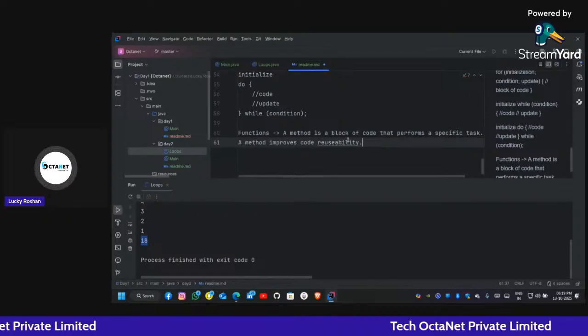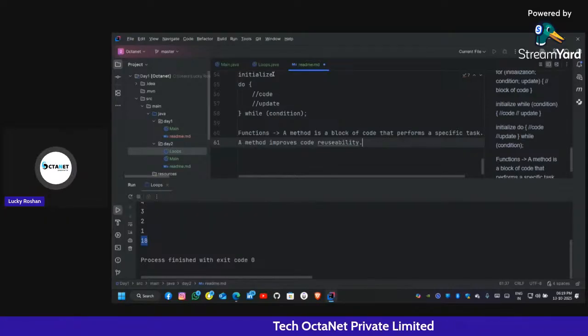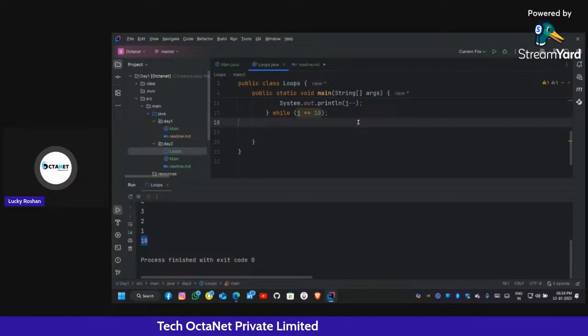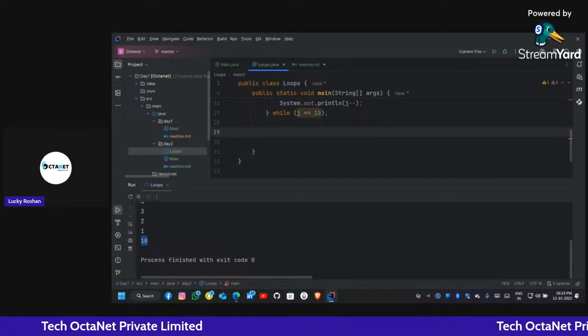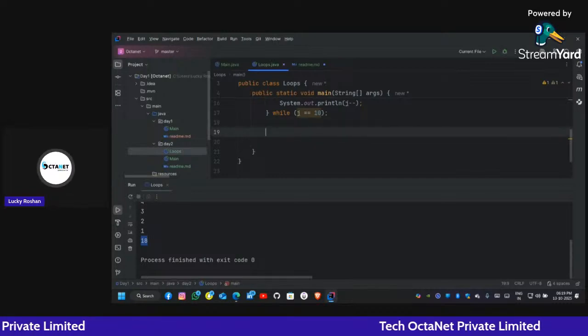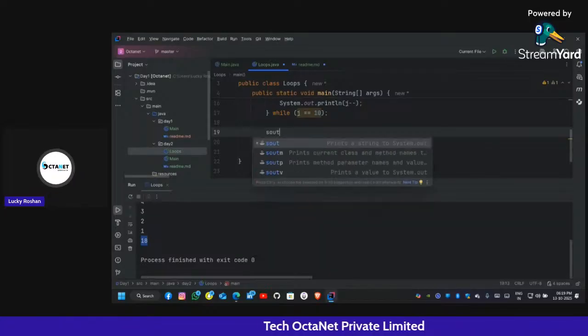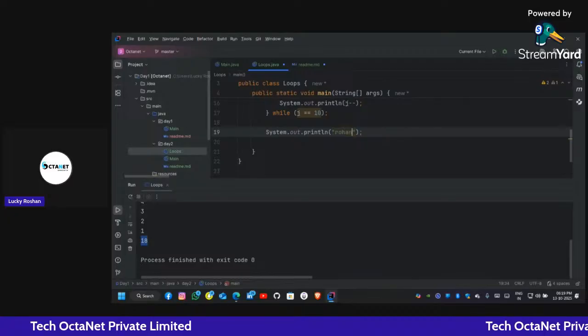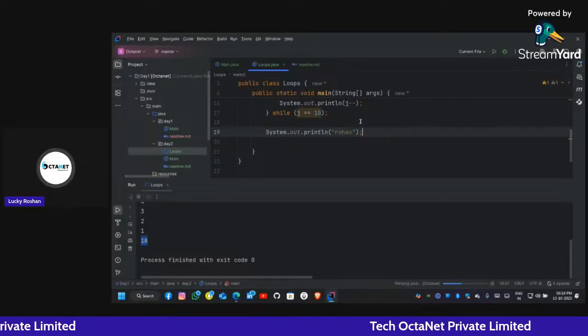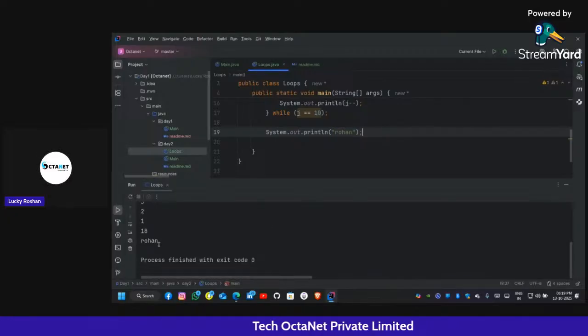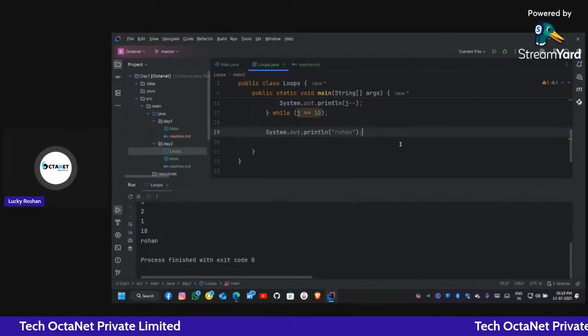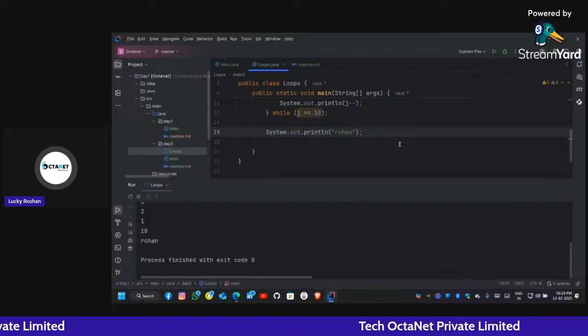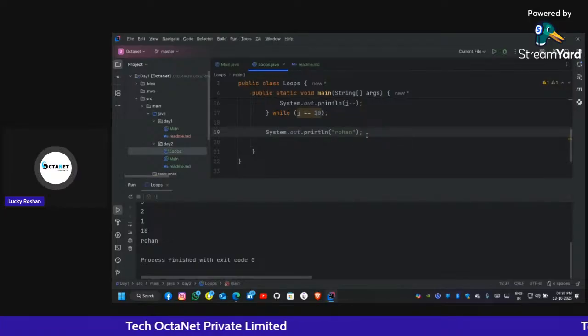So, what is a function? A function is a block of code that performs a specific task. If I tell you to write your name, you have to do System.out.println. Suppose your name is Rohan. You do this and run it. What if I tell you to write your name 10 times? You can use a loop to do that. But we have one more option, that is a method.